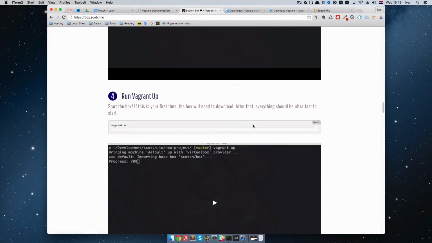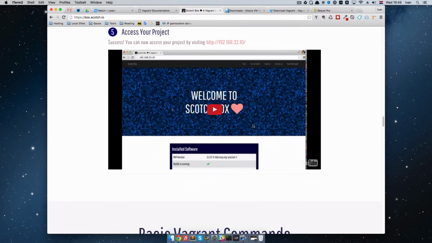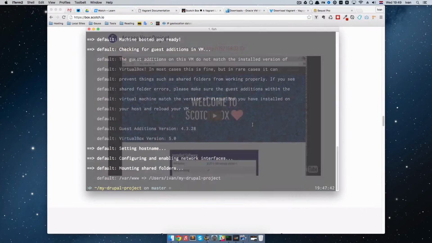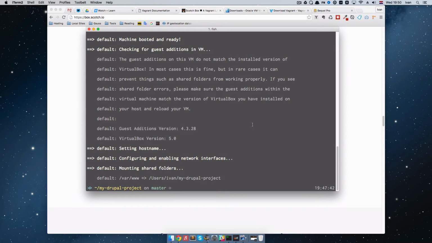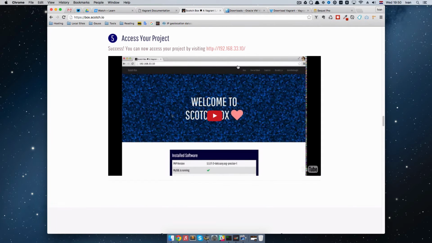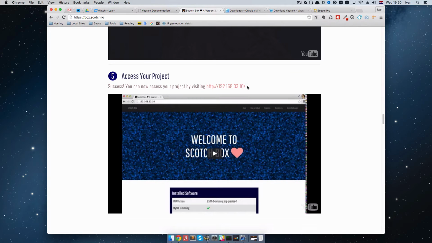Okay, so now that we have this up, and just one more thing. Whenever you start again, so let's say you restart your machine and you go to this folder and do Vagrant up, this will be much quicker. It won't download anything because your VirtualBox is already downloaded. So if we go down here to access our project, we just go to this address. So let's try it out.